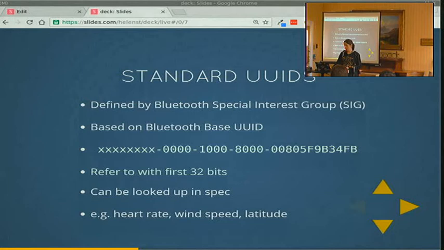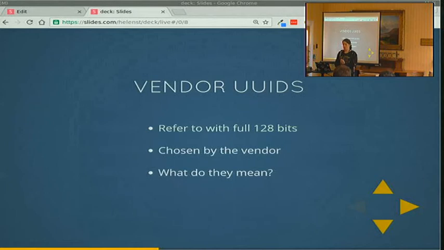It might mean something like heart rate, or GPS location, or something to do with the weather, like wind speed. So if you've got a device that conforms to one of these standard profiles and has standard UUIDs, then when you examine it, it's quite easy to figure out what's going on and how you need to interact with it. Unfortunately, this isn't true for all devices. Not everything has standard UUIDs. Things like light bulbs and robots and many other things don't. There's no standard set of UUIDs there.